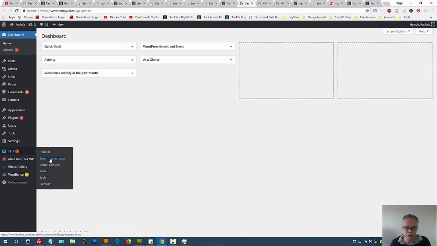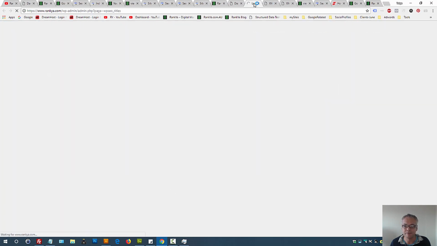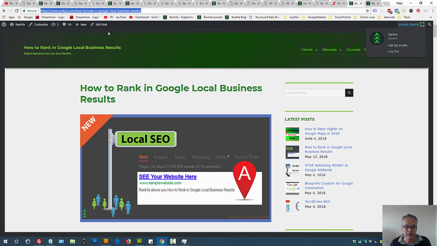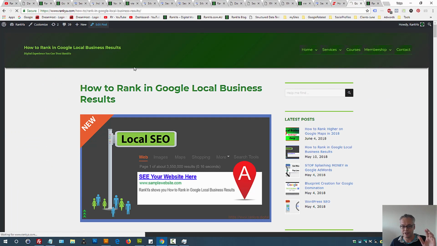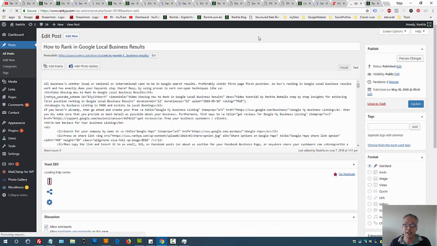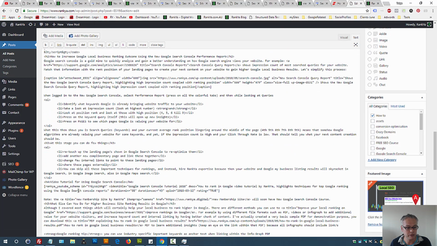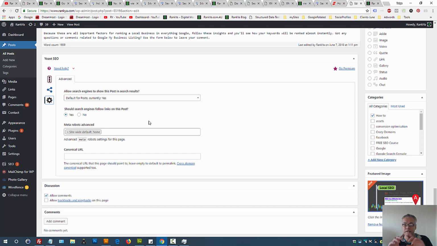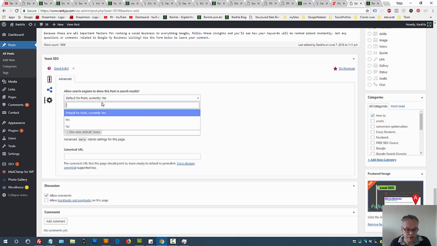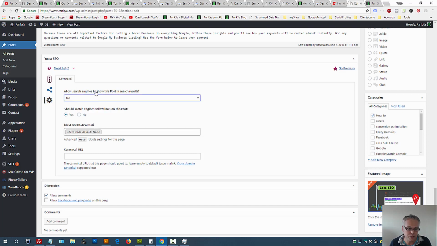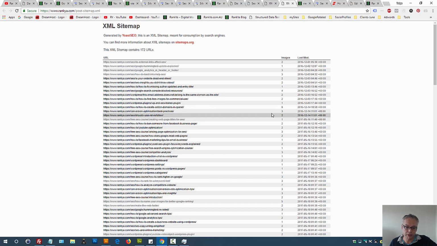If you're using Yoast, I'll show you where that setting is. I'll actually show you the setting in the individual post or page. If you're using Yoast, the gear icon gives you options. Allow search engines to show this post in search results. If you select no, then the Yoast plugin will remove that URL from the sitemap.